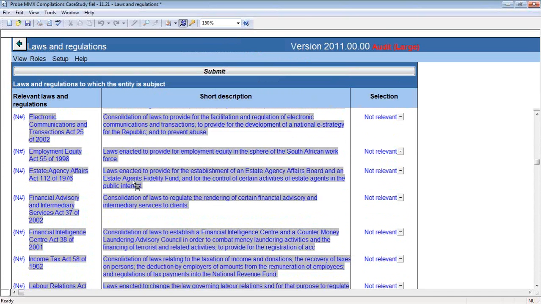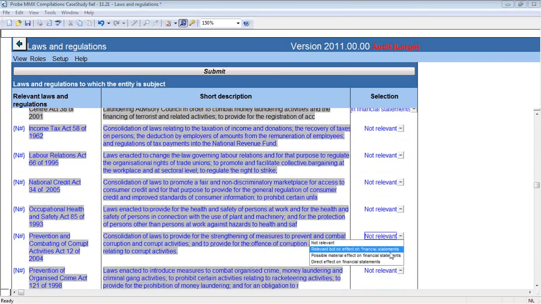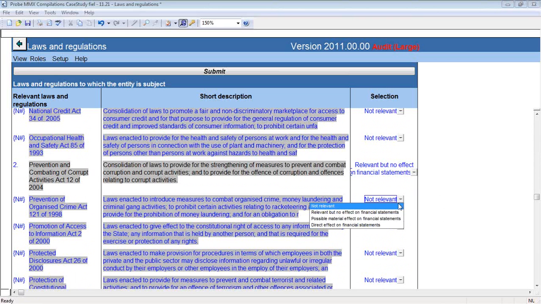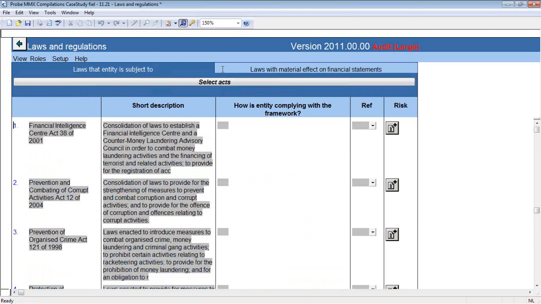So moving down, selecting FICA, I will consider what is the impact thereof. Probably possible material effect because of the penalties that could be involved and because of the specific work that I may need to do for the accountable institution. Other ones that could be relevant is going to be PRECA, Prevention of Combating of Crime or Corrupt Activities, Prevention of Crime Act, and POCTA-TARA, which also requires certain reporting responsibilities in terms of terrorist activities. Once I've selected them, I click on Submit, which will then create my working paper.